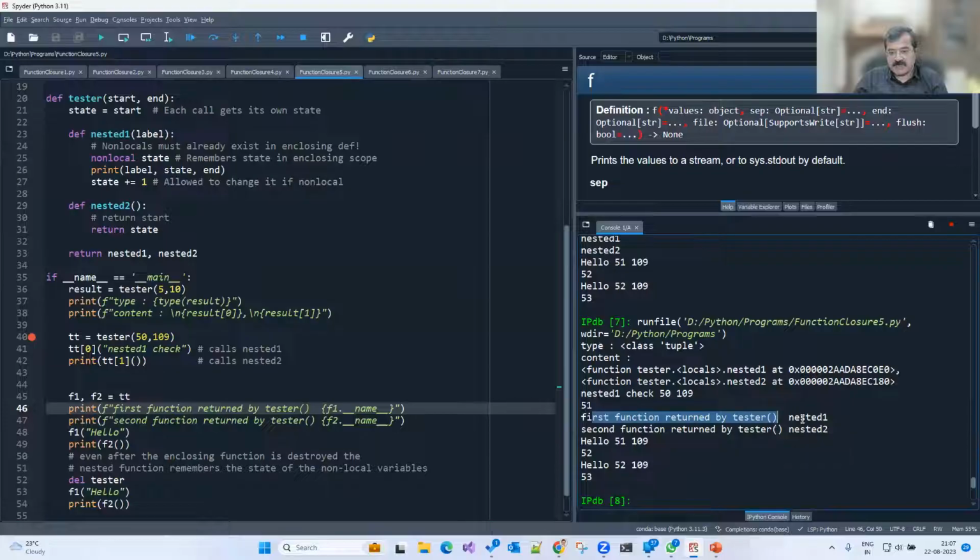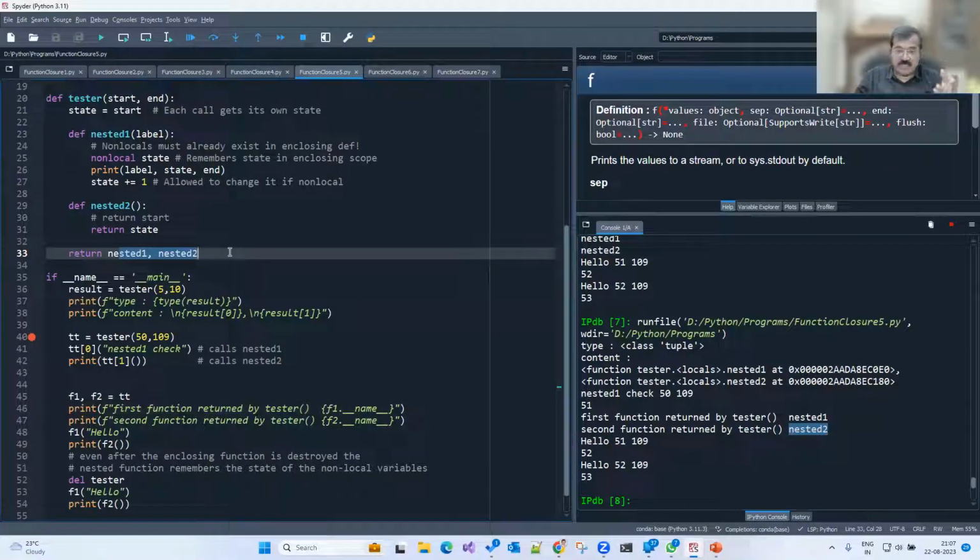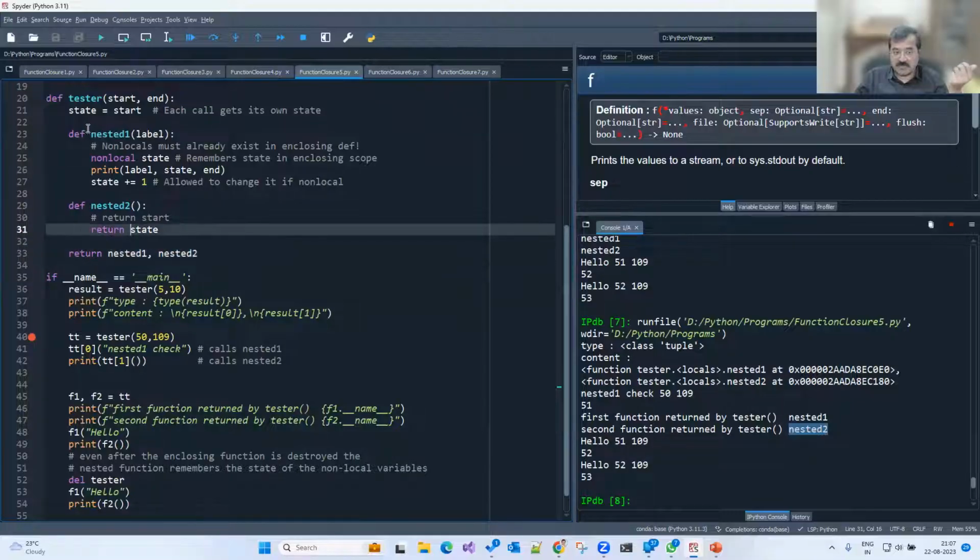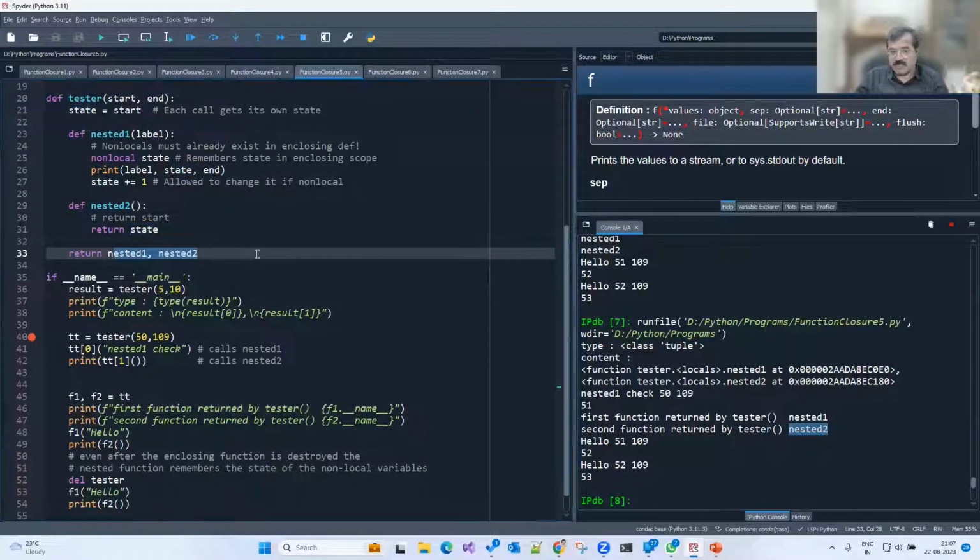First function written by tester is nested 1. Second function written by tester is nested 2. Nested 1 or nested 2, two functions written. So we can have an example, one function returning two inner functions, and both of them are examples of closure. Why? Because the inner function is accessing the variable of the surrounding environment. Here also the inner function is accessing the variable of the surrounding environment, and both of them are returned. So it's still a closure. So closure occurs when the nested function accesses the variable of the surrounding environment and the nested function is returned. That is when closure occurs.